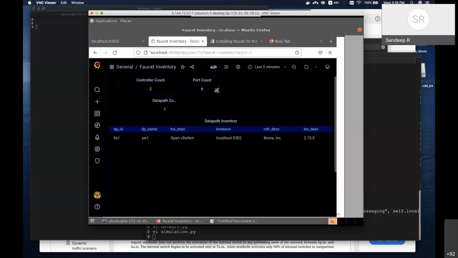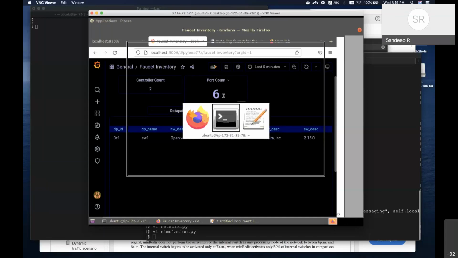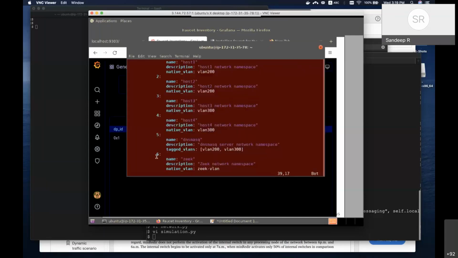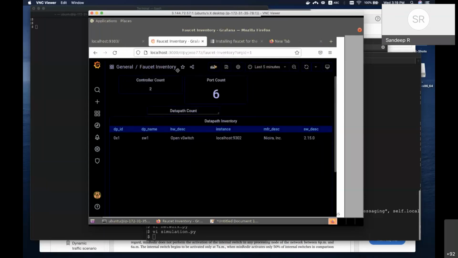It has a controller, and the datapath count shows 6 ports. If you go back to the configuration file, you can see 6 here. So totally 6 configuration items. So this is an inventory. It gives you what all is connected to your network. This is a pretty good, easy way to figure out what is connected to the network.